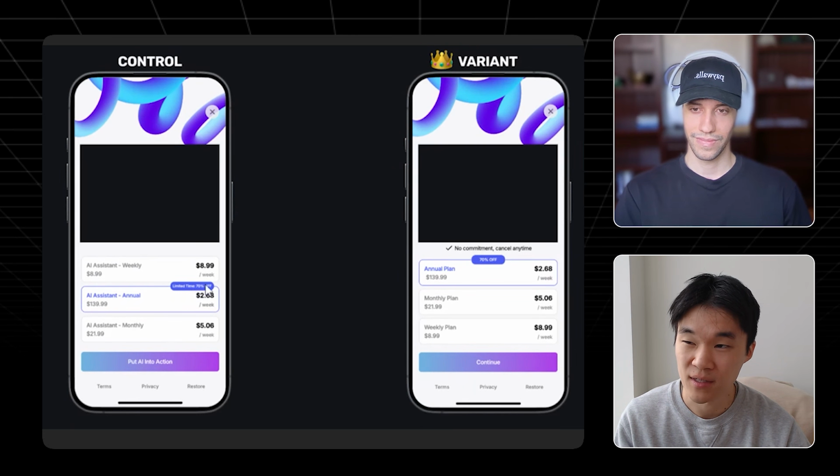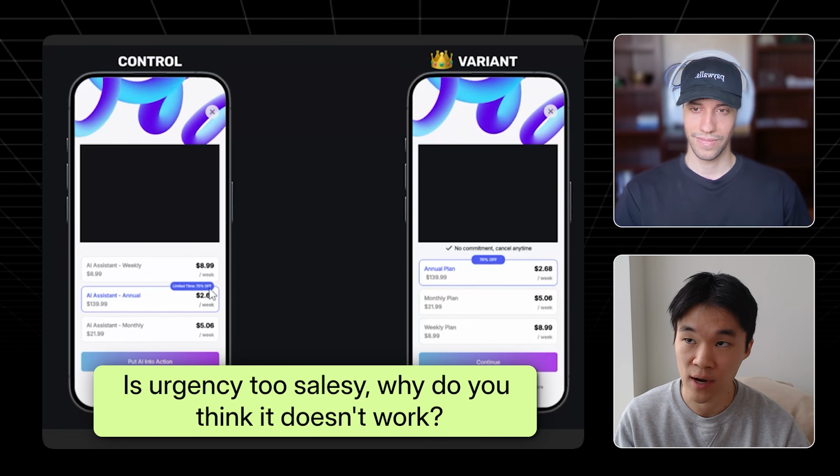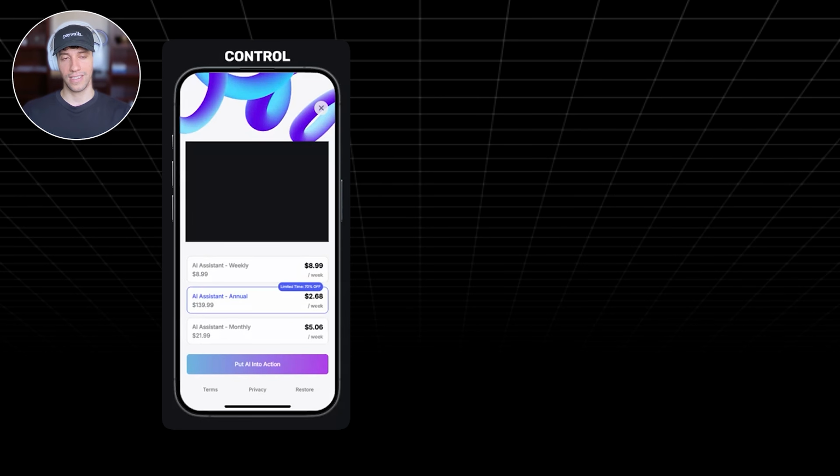So I think all of that makes sense to me, except for the limited time. This is just a basic marketing principle that urgency should improve conversion rates. Is it just too salesy, or why do you think that doesn't help? The text size is just too small.